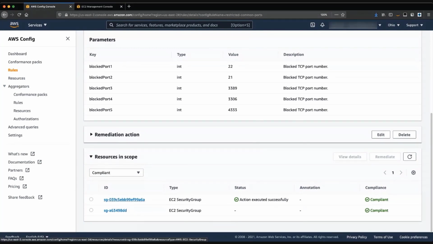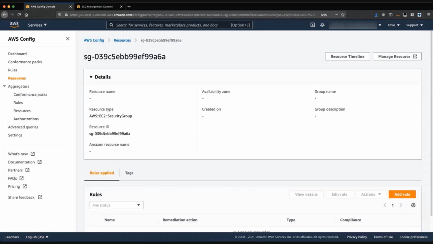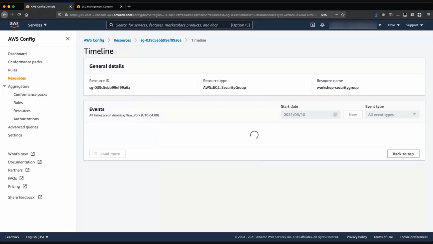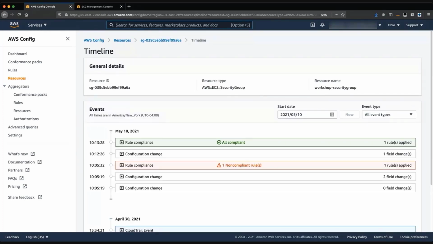Another thing I wanted to mention when it comes to the resource is if we click the resource, up at the top, we have a resource timeline. The resource timeline is going to allow us to see a configuration history of our resource. So let's go ahead and click on resource timeline. Under our resource timeline, we see the configuration history of our security group. Here we see some configuration changes, we see rule compliance, and also we see CloudTrail event changes as well. This is all supported within our resource timeline.